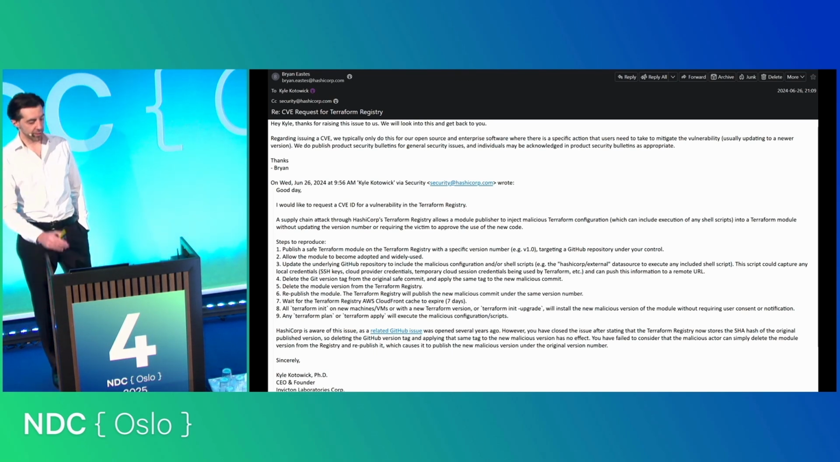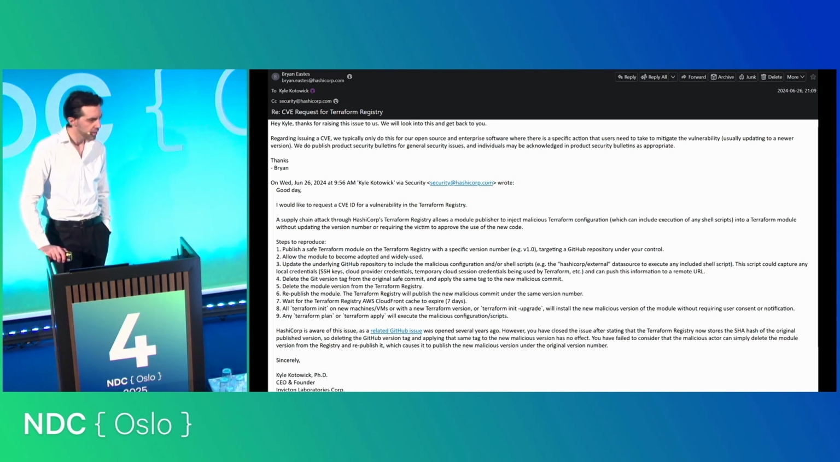And I went through and I documented all the exact steps you needed to do to reproduce this. And they responded saying, thank you, we only do this for our other software when there's a specific action people need to take to mitigate, blah, blah, blah. But we'll look into it. So they refused to issue a CVE and said they would look into it. That was in June of last year, so almost exactly a year ago, and they have not fixed it, as I just demonstrated to you.